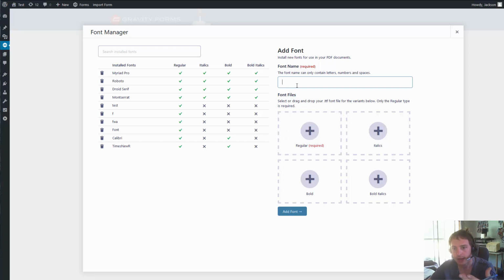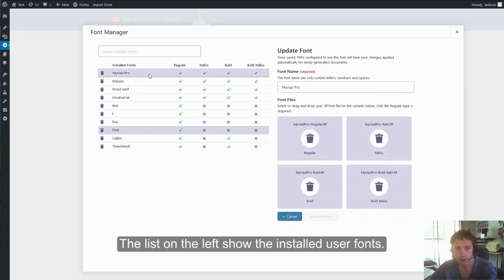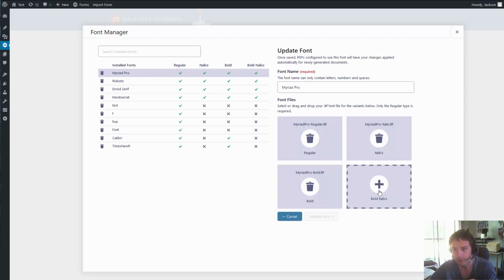So you can come here and add a new font. You've got prompts if you don't fill out all the required fields. You can drag and drop fonts into the appropriate boxes, either regular, italics, bold, or bold italics. We can also click on the fonts here and edit them, so we can easily remove fonts we don't want. Click update. The font name doesn't need to be unique now.